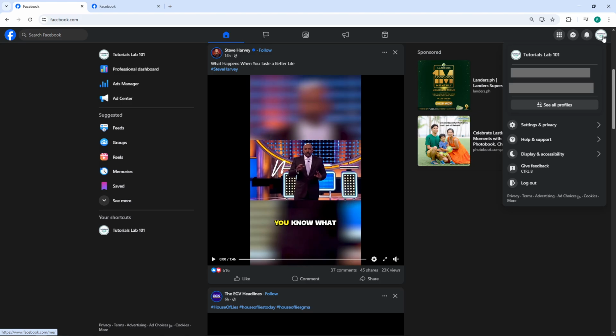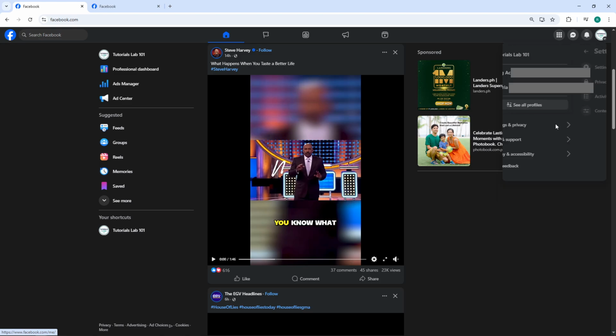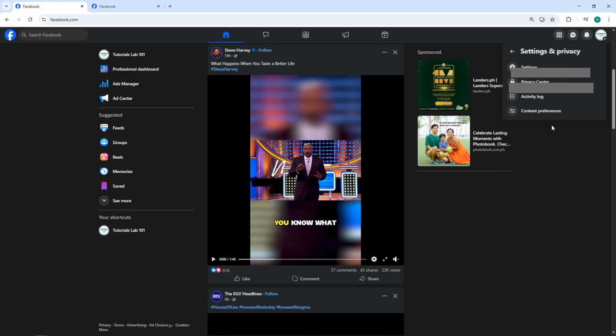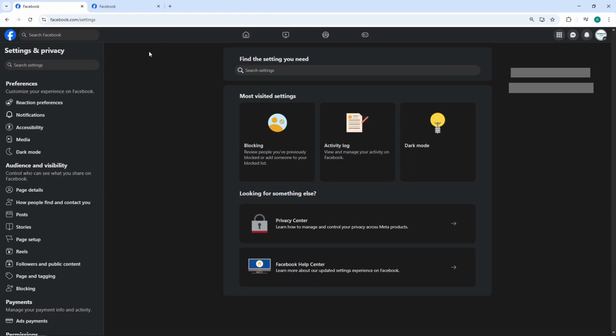From this drop-down menu, click on Settings and Privacy. This is where you'll find all the core configuration options for your account. After clicking that, you'll see another menu appear, so go ahead and click on Settings again. This takes you deeper into the management area where you can fine-tune how your business page operates.